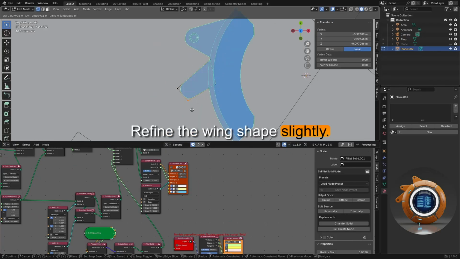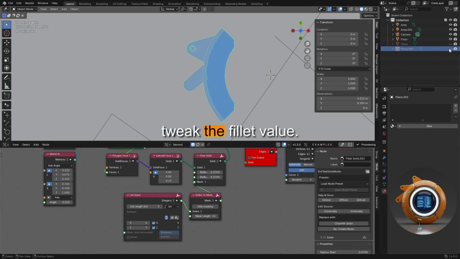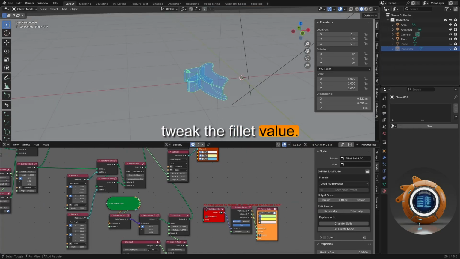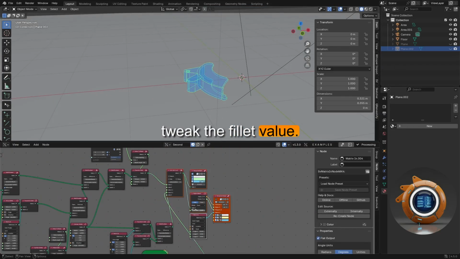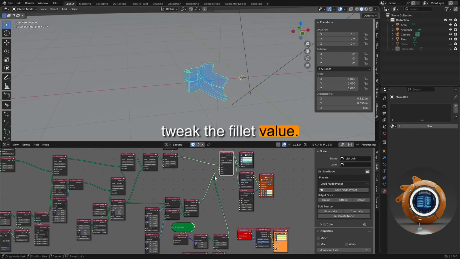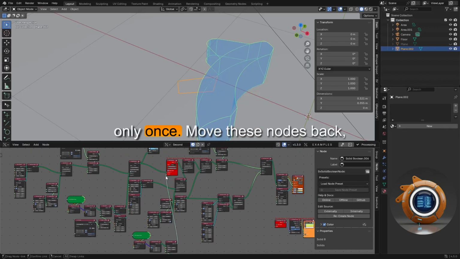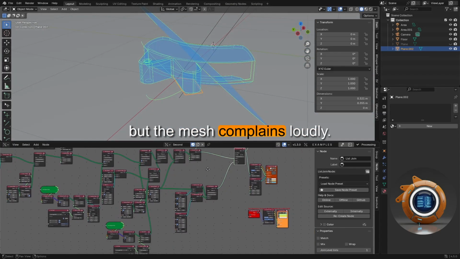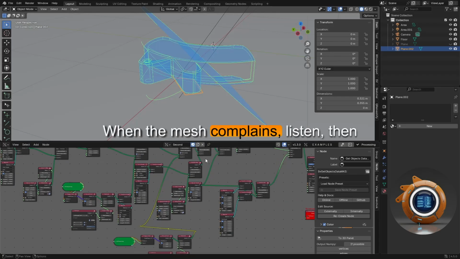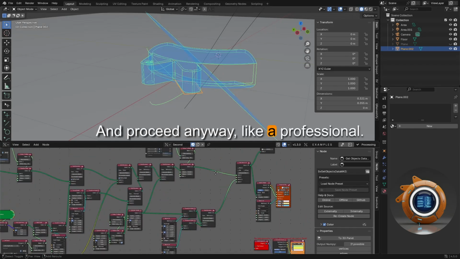Refine the wing shape slightly. Move vertices one by one and tweak the fillet value. Now you realize it's better to create the fillet only once. Move these nodes back, but the mesh complains loudly. When the mesh complains, listen, then ignore it. And proceed anyway, like a professional.